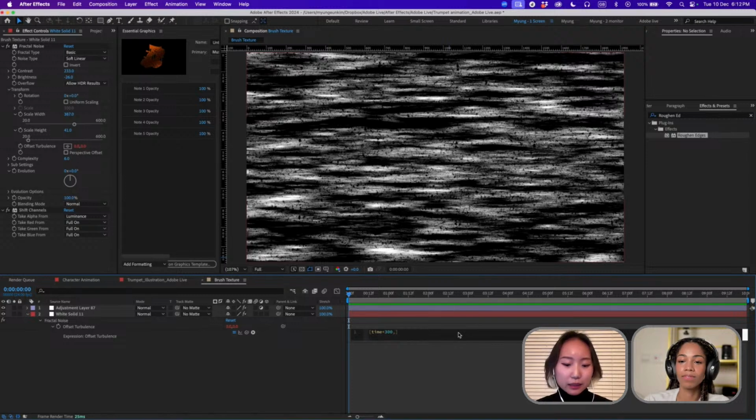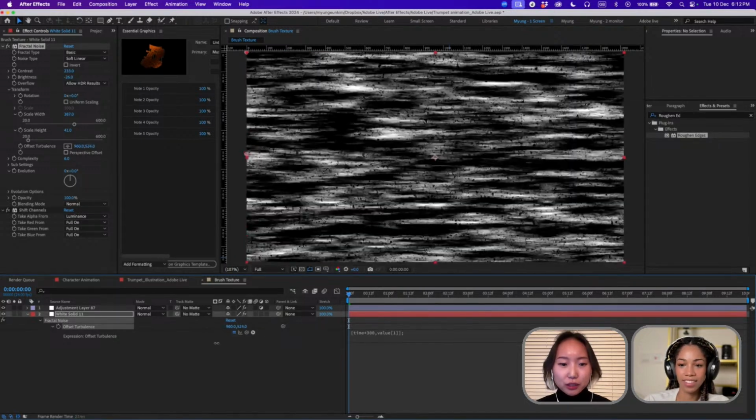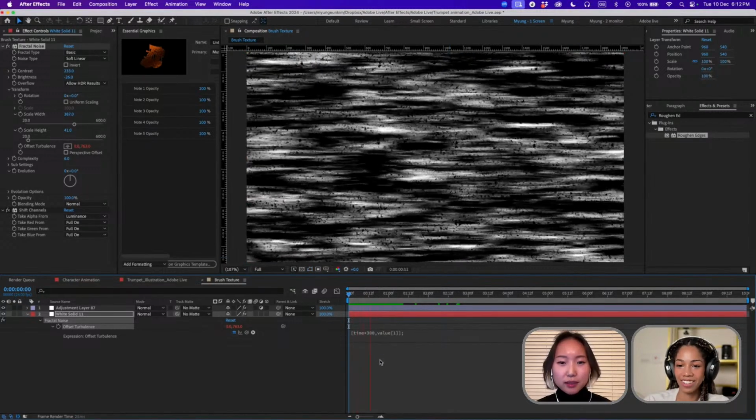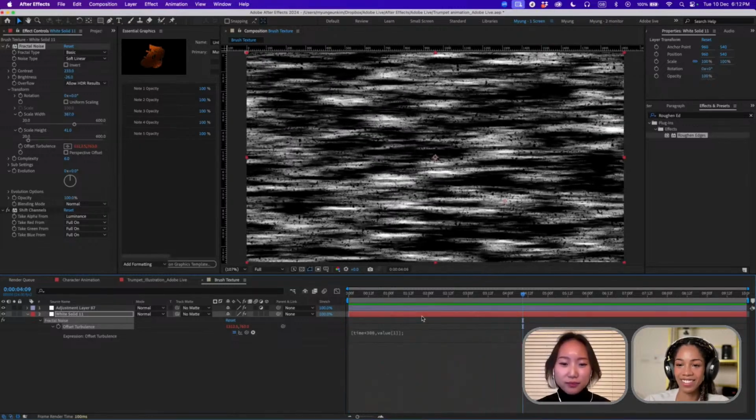So I'm going to delete this and then I'll put value and then bracket 1. When you put value, it means the number you put manually in this. So now Y position you can just adjust manually, but X position will follow just this expression. So now it's just moving X position.